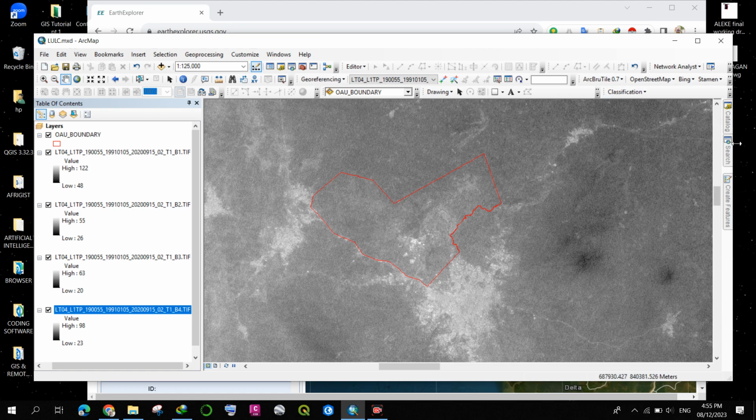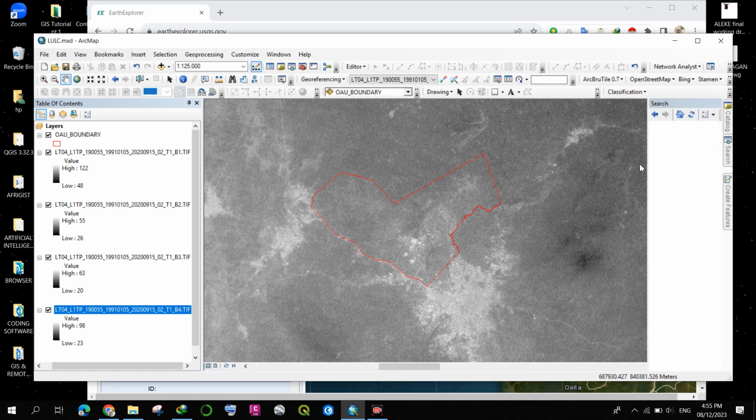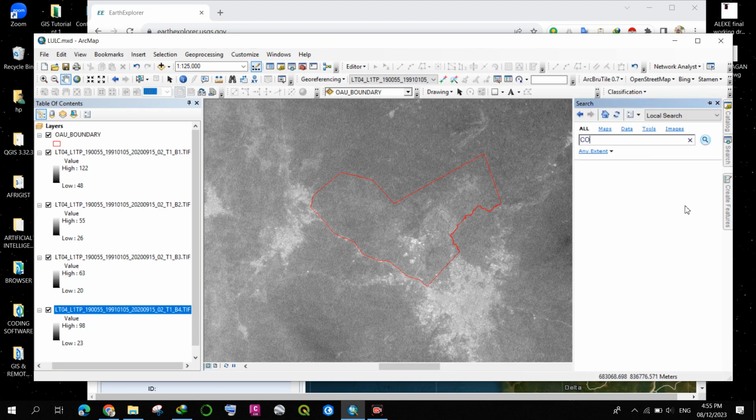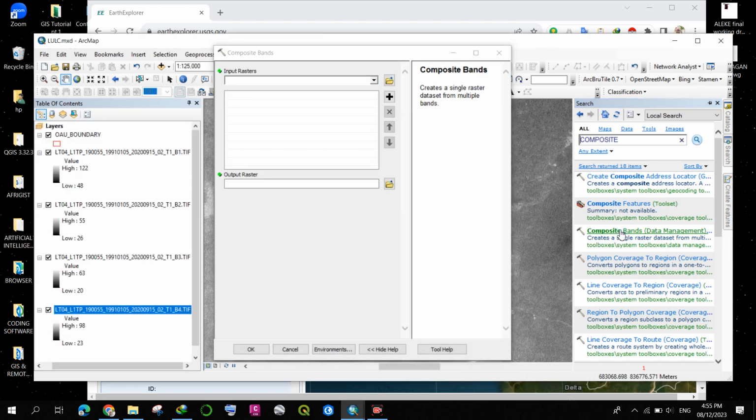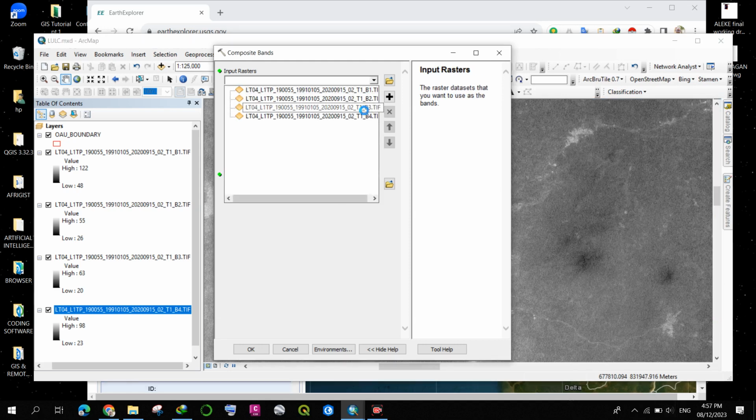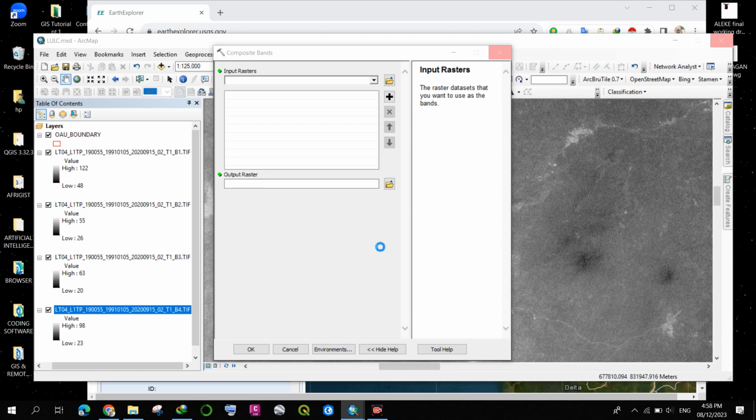Now, there's a tool called composite. There's a geoprocessing tool called composite bands. Did you see that? Composite bands. WGS 31 north. Band 3, double click on it to read it. Still loading.